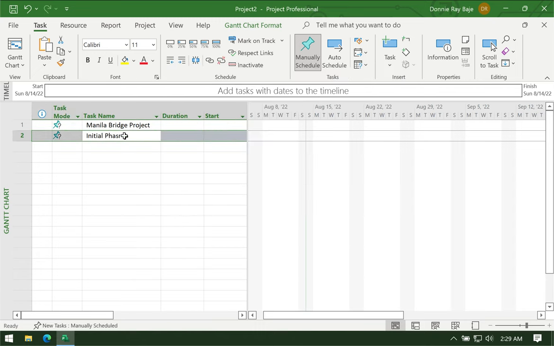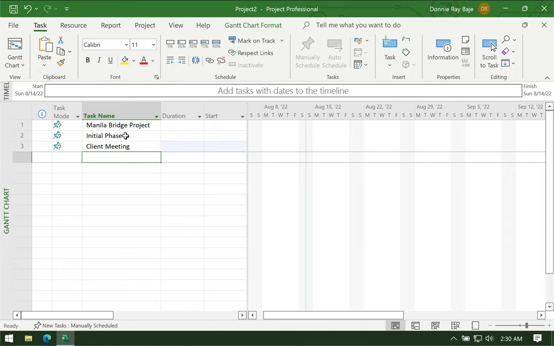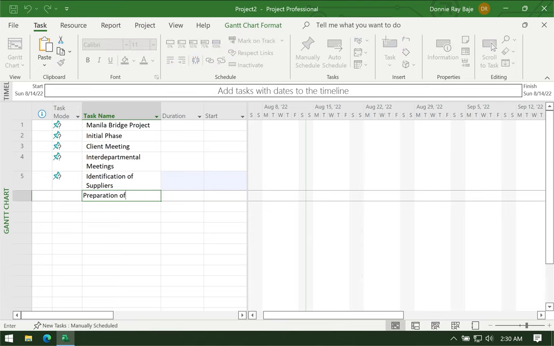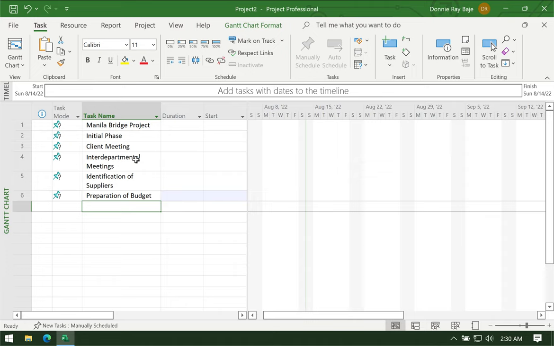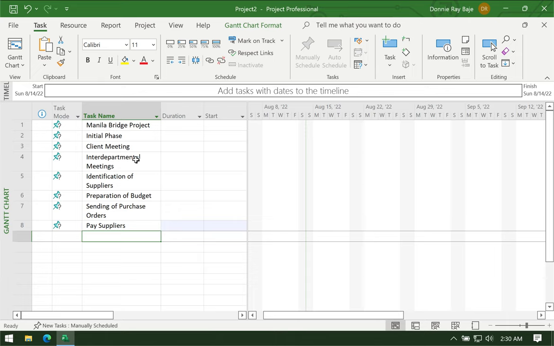Oops, let me just cancel that. Okay, there will be your client meeting first, and then you would have your interdepartmental meetings. So we'll list down the tasks. Then you'll have a meeting about identification of suppliers, and then you'll have preparation of budget. Then you will have, let's say, sending of purchase orders to your suppliers. And then you would have to pay your suppliers and so on. Eventually you will get this milestone wherein the supplies have arrived.